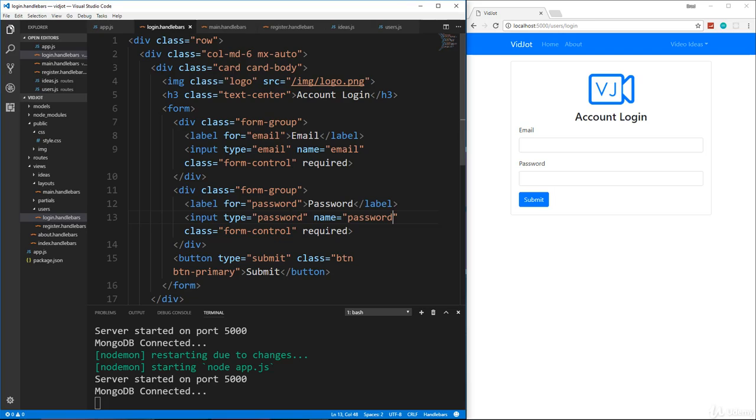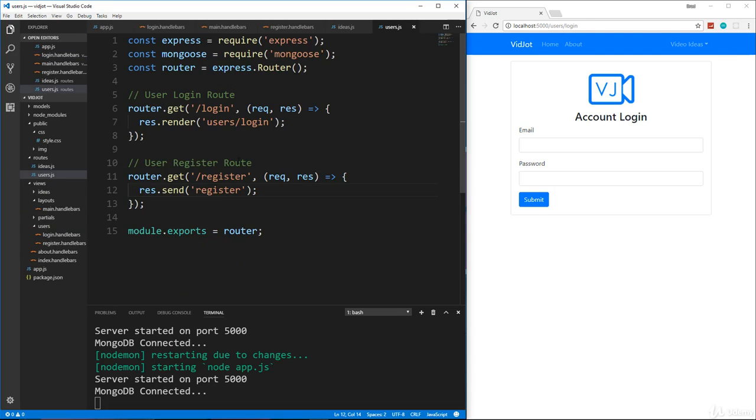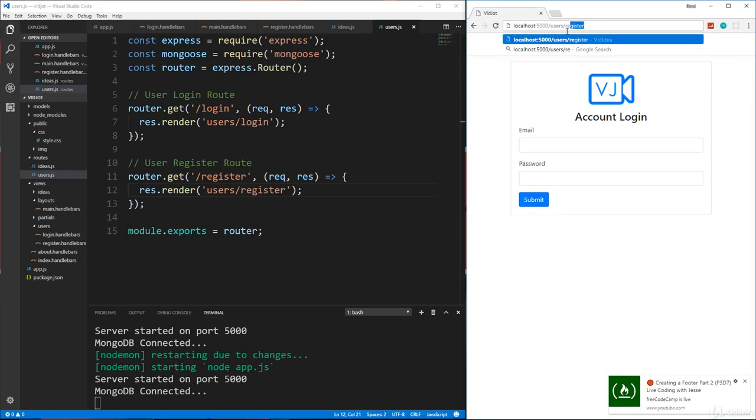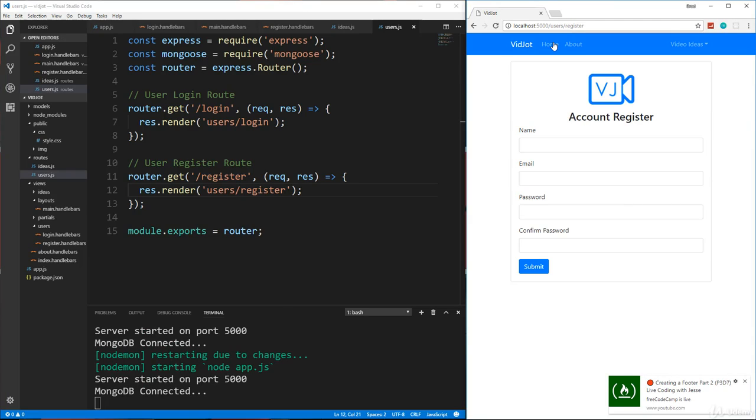Alright, we'll save. Now let's go back to our user routes file, and instead of saying res.send register, we're going to say res.render, and it's going to be users/register. Alright, so now let's try to go to that route. And there we go. So there's our register page.